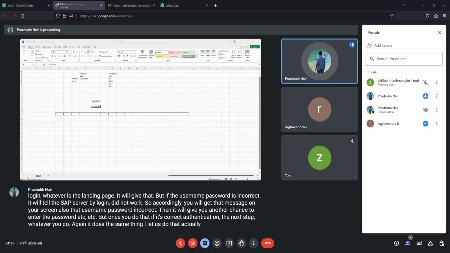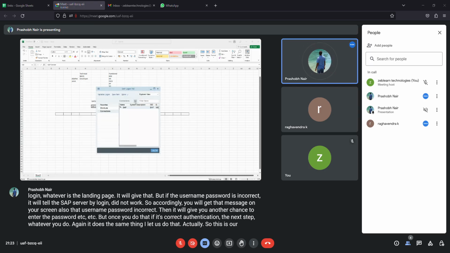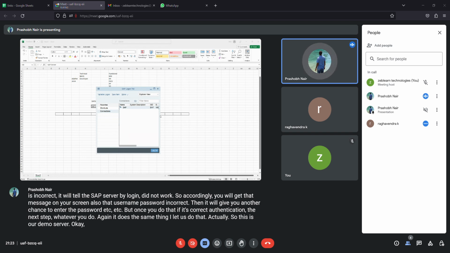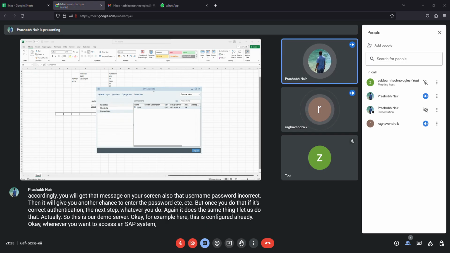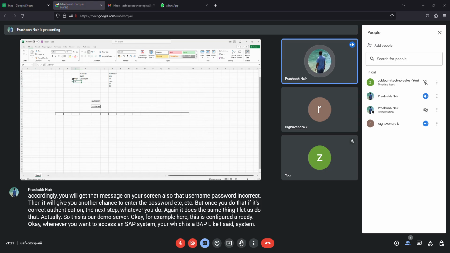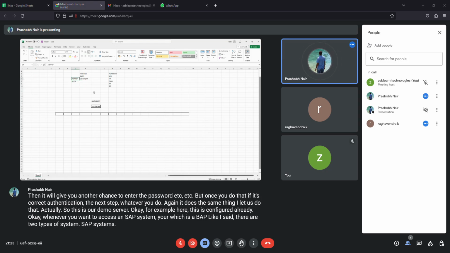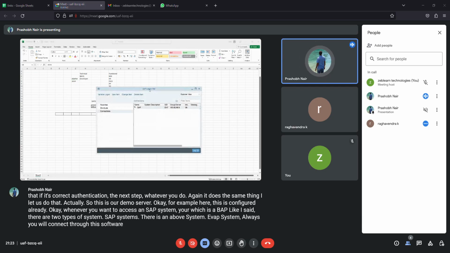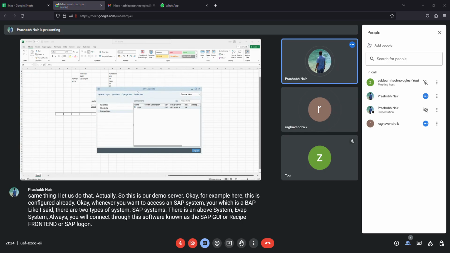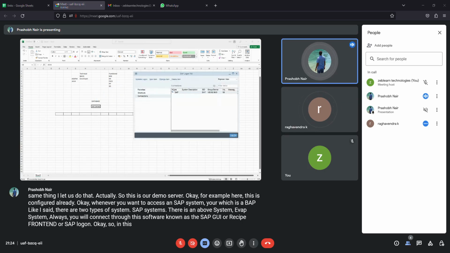So this is our demo server. For example, here this is configured already. Whenever you want to access an SAP system, which is an ABAP system, like I said, there are two types of SAP systems: an ABAP system and a HANA system. For an ABAP system, you will always connect through a software known as the SAP GUI, or SAP front end, or SAP Logon. In this SAP Logon, you have to define the connection.